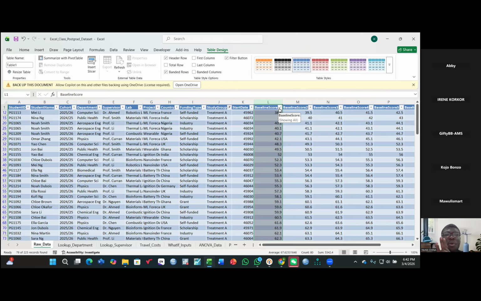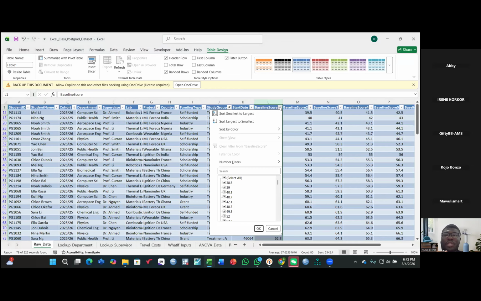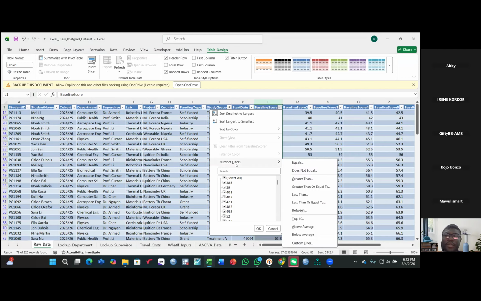Here we are already in the table mode. So let's go back to baseline score. Click on the arrow on the baseline score. Yes. And then you see number filters, right? Number filters. Yes, you can click on that. So we are filtering out a certain range. So I would say equal to, not equal to, greater than or equal to, less than. I have all these things there.